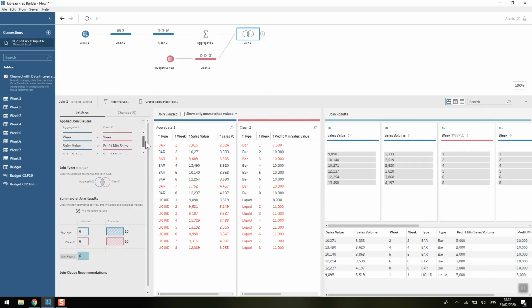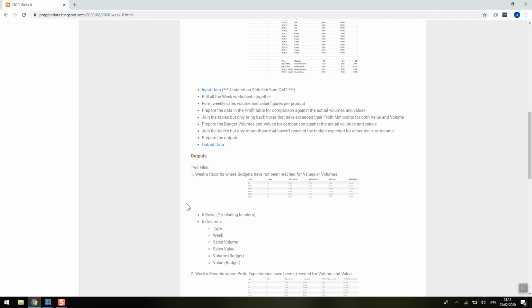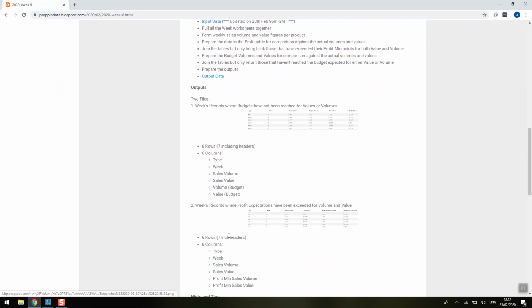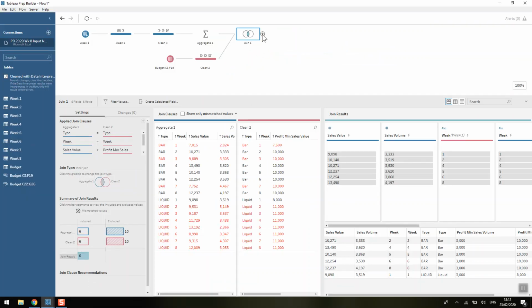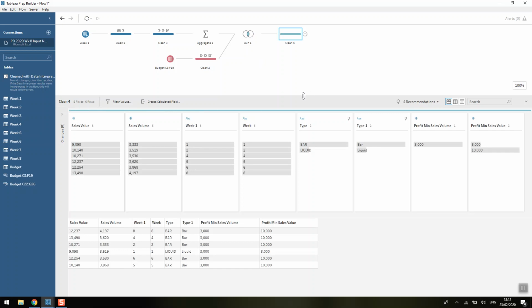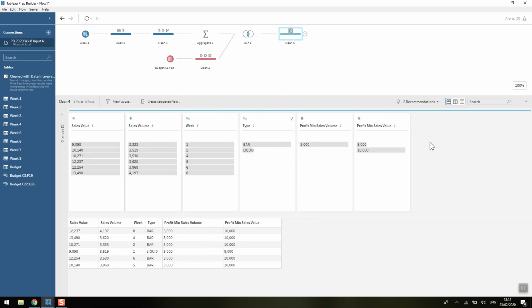So now we've got 4 join clauses being applied, and that's left us with only 6 rows. If we check our output, it's actually output number 2, then we can see that we are wanting to have 6 rows and 6 columns. So that's great, we've achieved that step. So all we need to do here is to remove a few of the columns. So we've got a duplicated week number here, a duplicated type here. So we'll just remove those 2 fields. And that's part 1 of this solution completed.